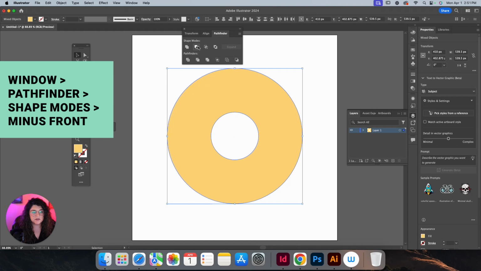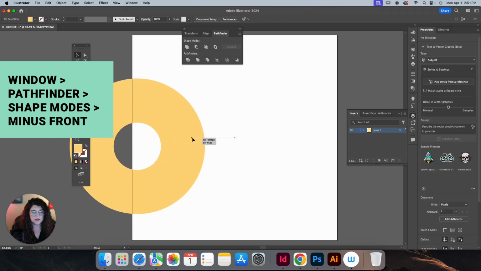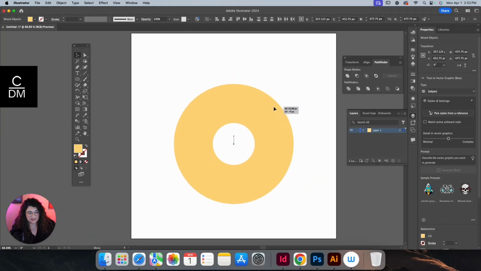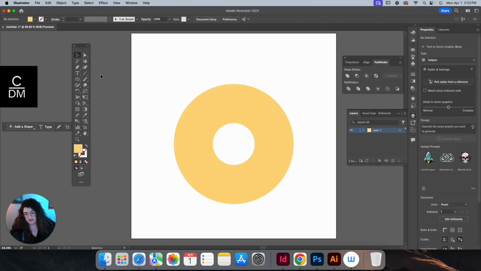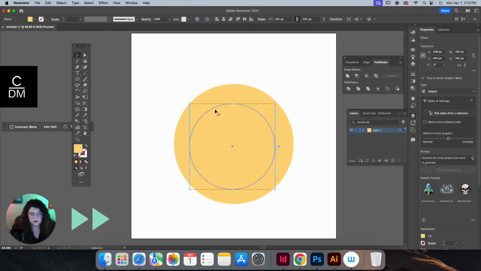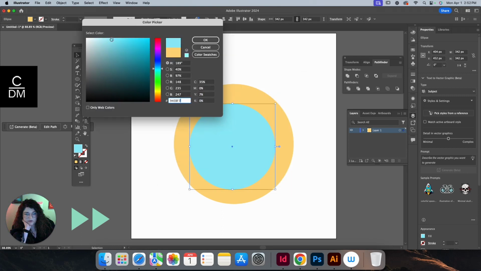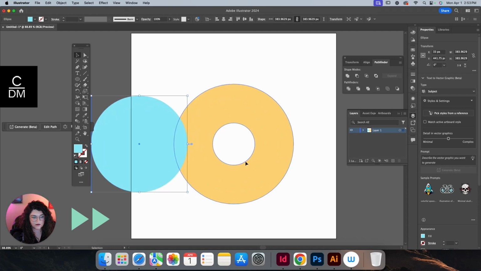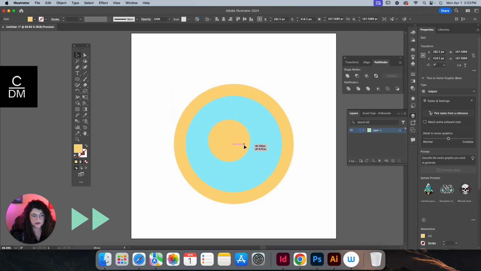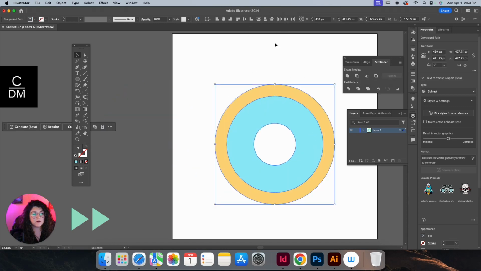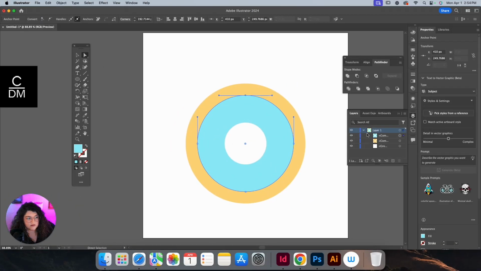Minus the front. Yay, see? Okay, cool. Now let's make the top part, like the, what's it called? Icing? Hold on, let's block the background.